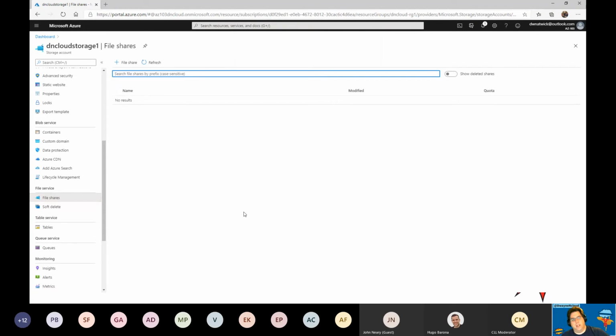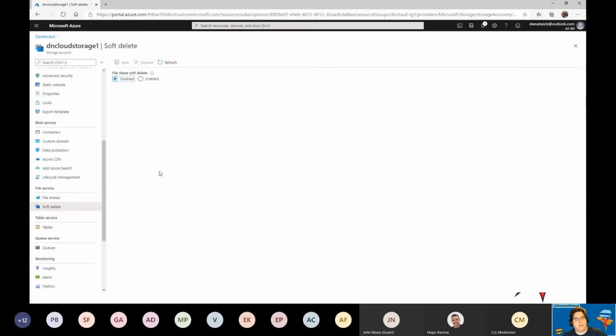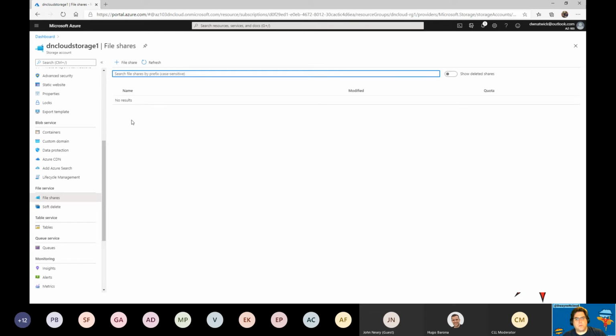If you have that enabled and somebody does delete the file, then you can go back into your file structure, and you can see here there's a show deleted shares, and if something's been deleted, it will show that, and you can restore that right within here. So that's very helpful from that standpoint.